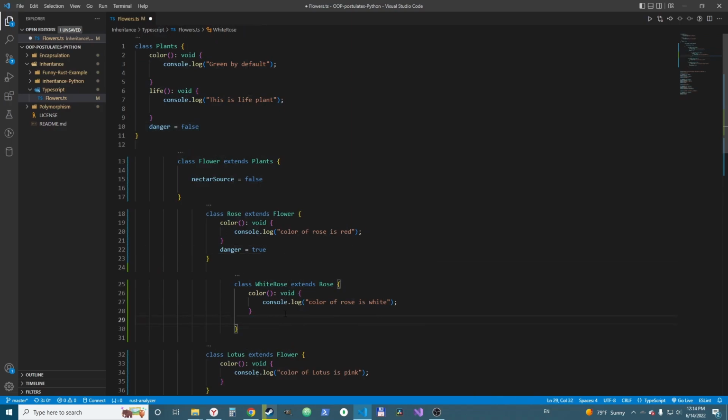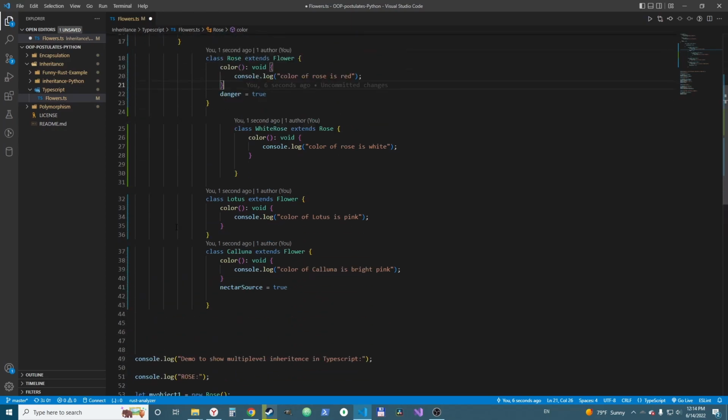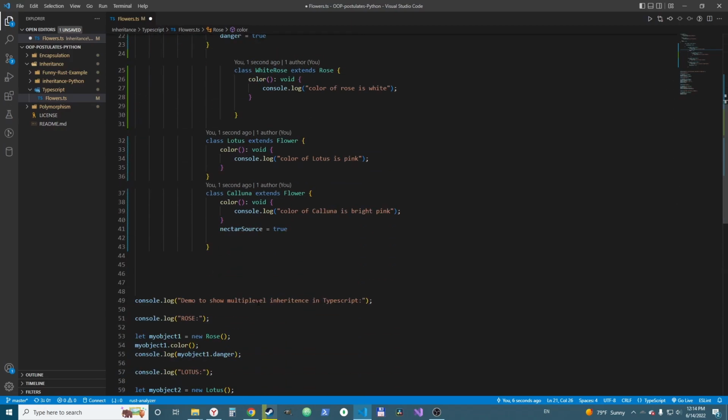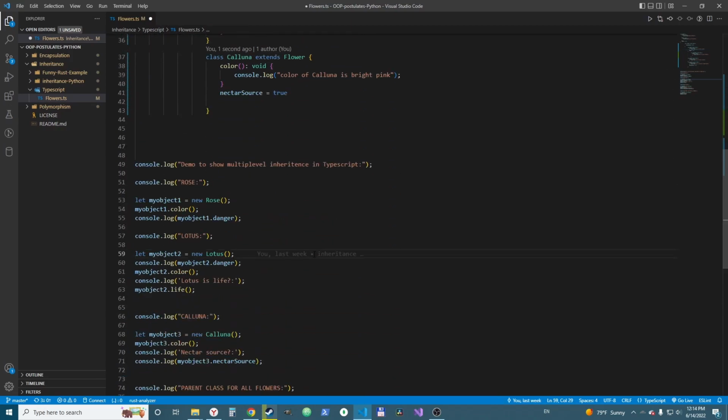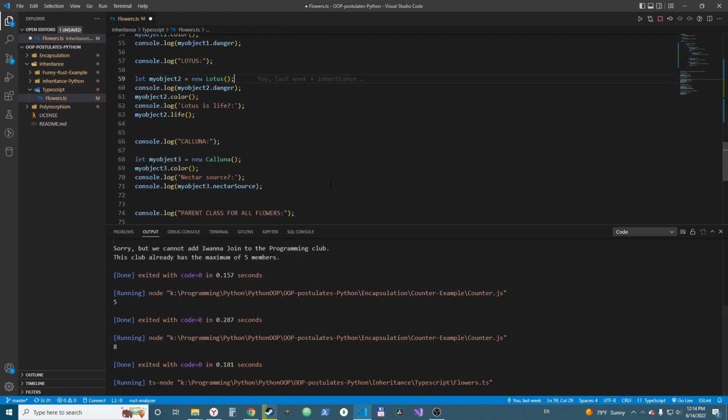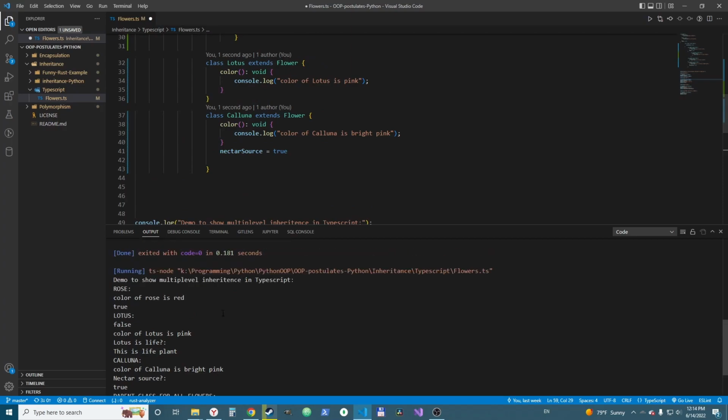We don't need this danger here. This class extends from rose, danger true, and its color is white, like not in all the more popular roses. Yep, it's inheritance. It's just like biology or botany. I don't know what botanica is, maybe botanica is botanic. And let's run this code.